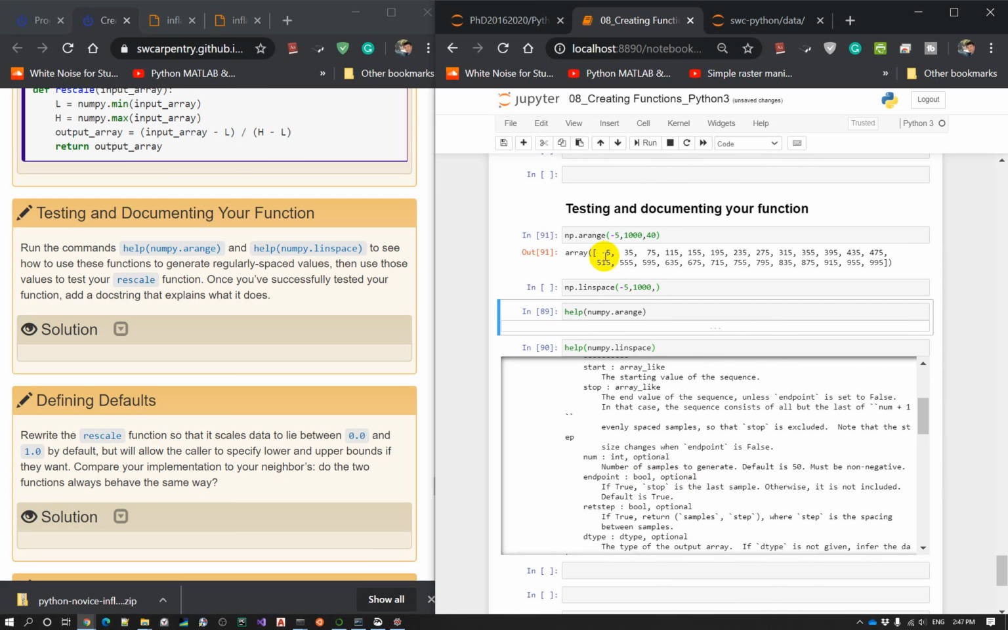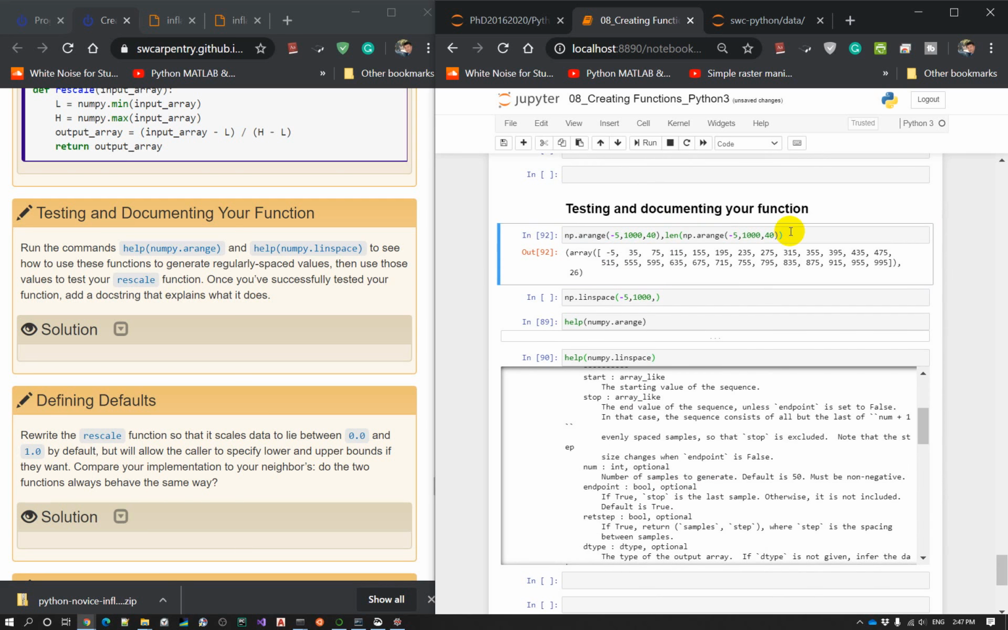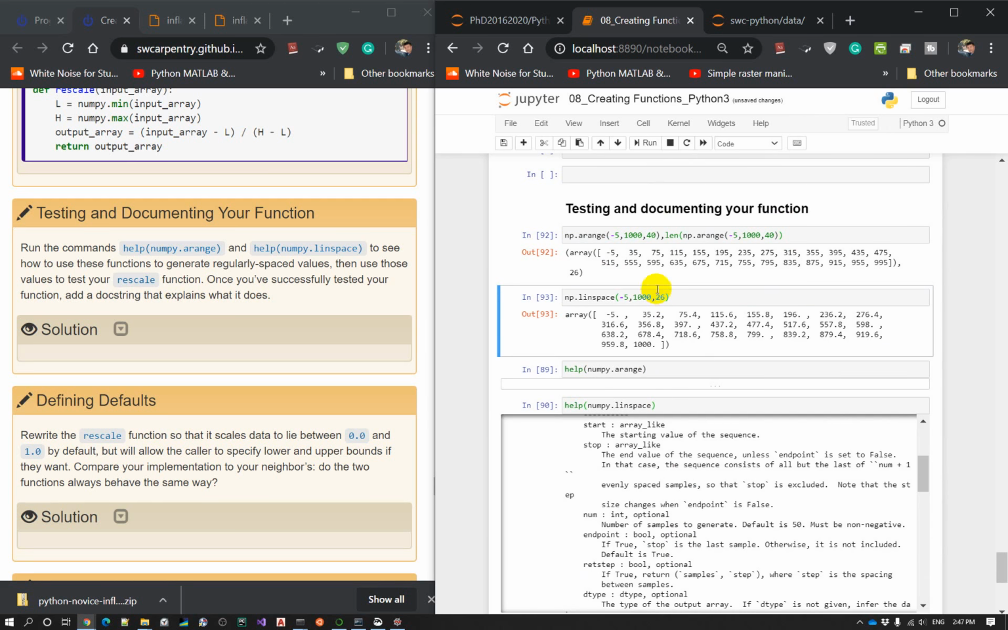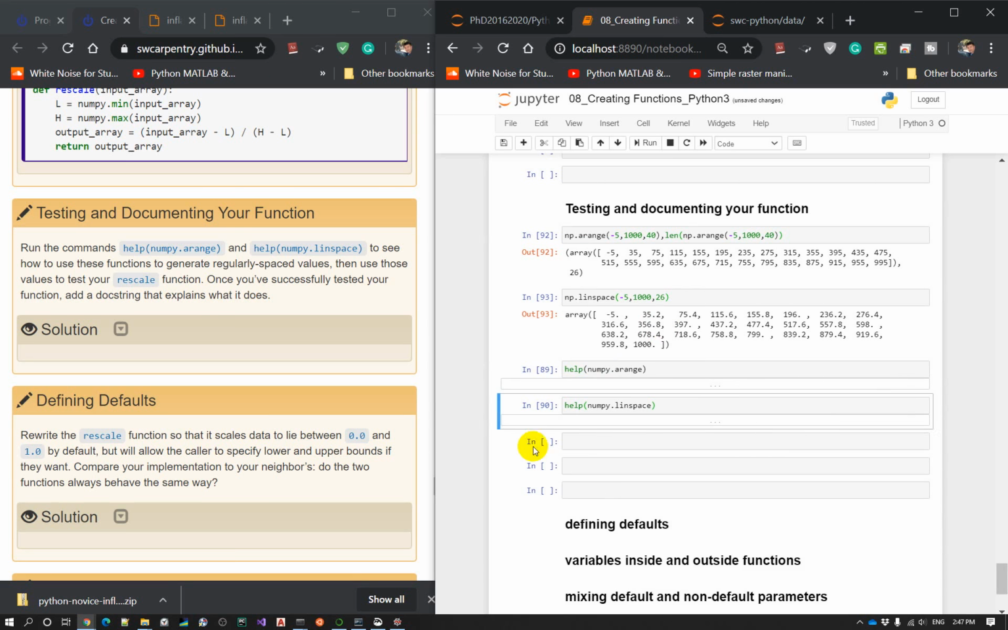So we want to generate some samples. I want to count for this length, which is 26, so I can put in 26. You see that we can use different ways of generating numbers in a range, using the step or using the number of samples. So that is the help of the two functions. So I can close it down.